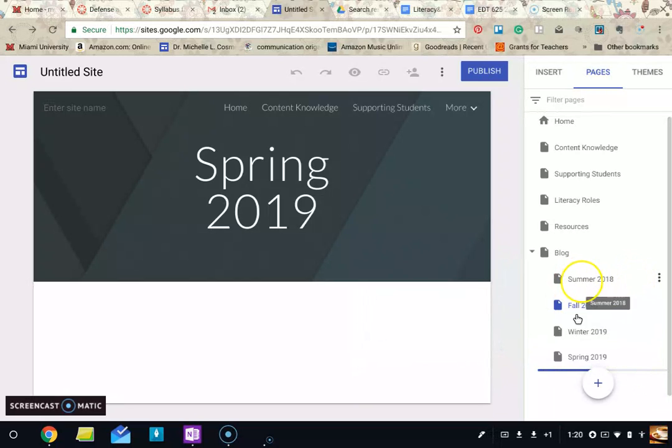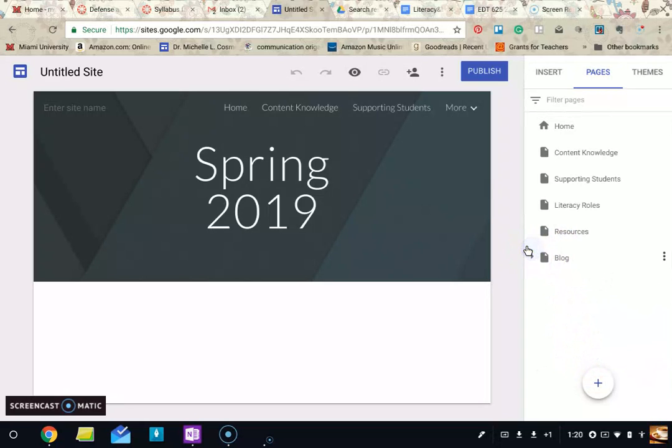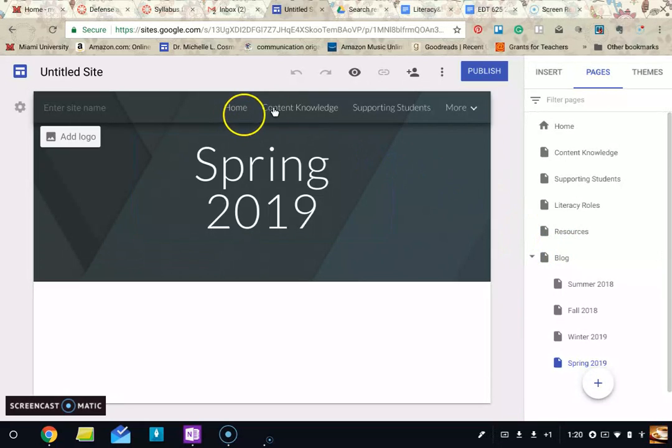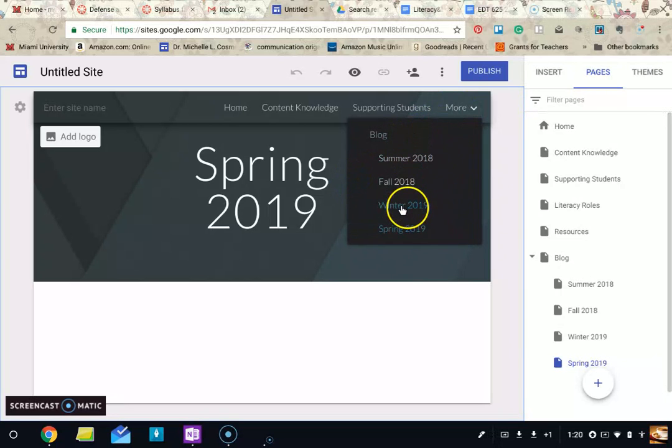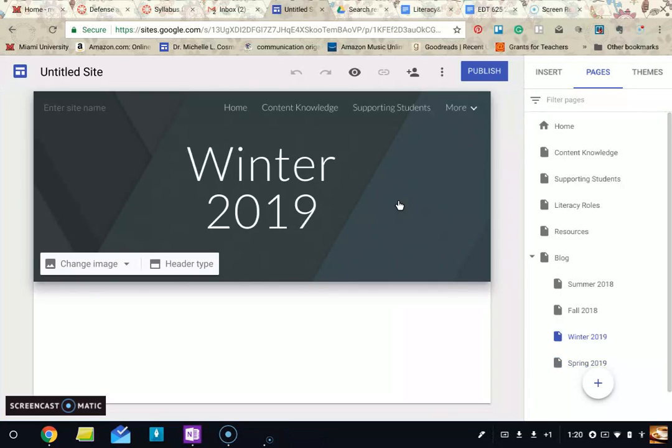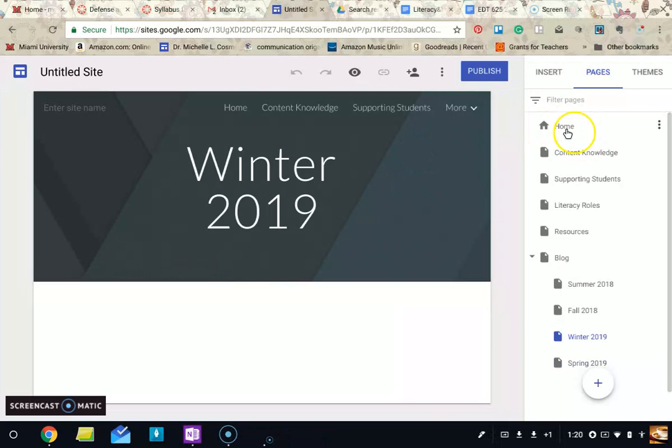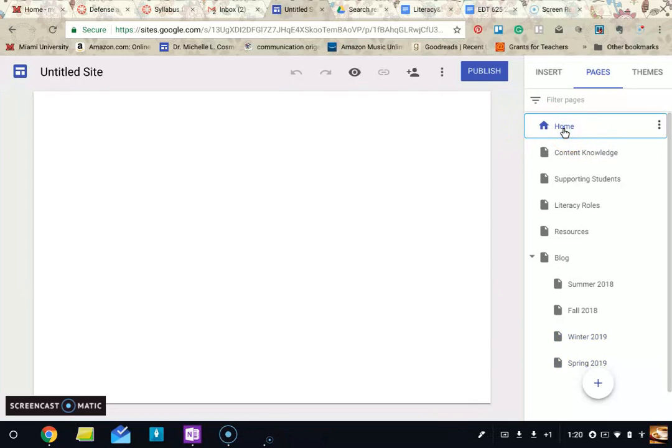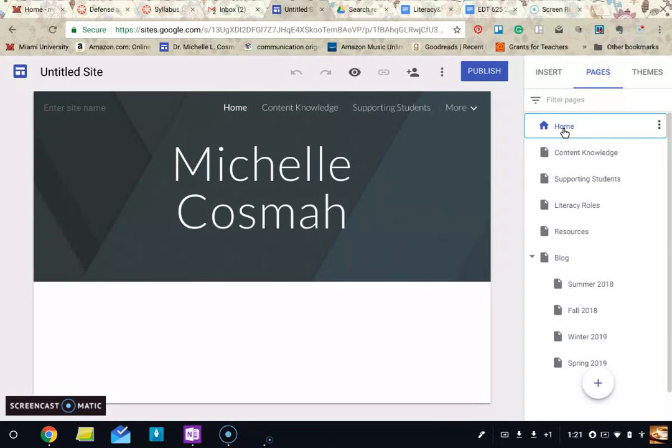You can see that these four are under blog, so I can even click the arrow and make them kind of disappear and hide. Up here, you can see we have everything. It goes to more. I can click, there's blog again, and it'll take me to the four different choices. Anytime you want to go back to your main menu, you just click home. All right, so you have the basics of your website set up.